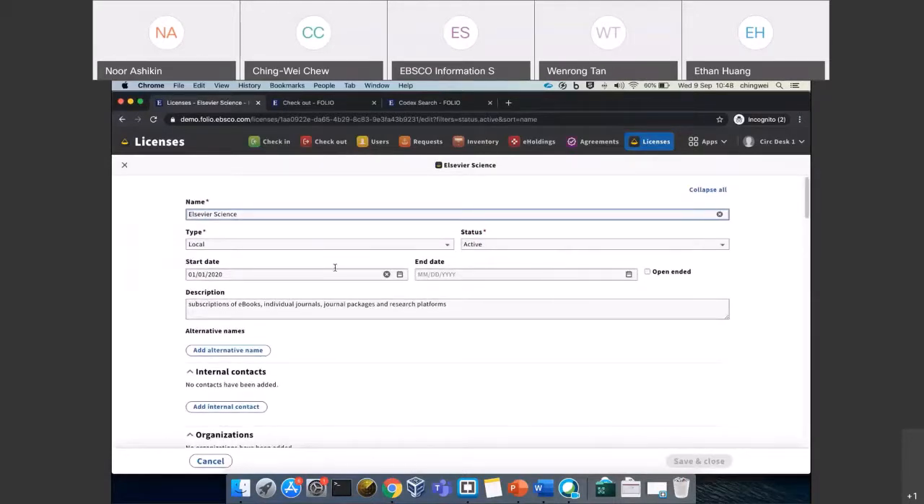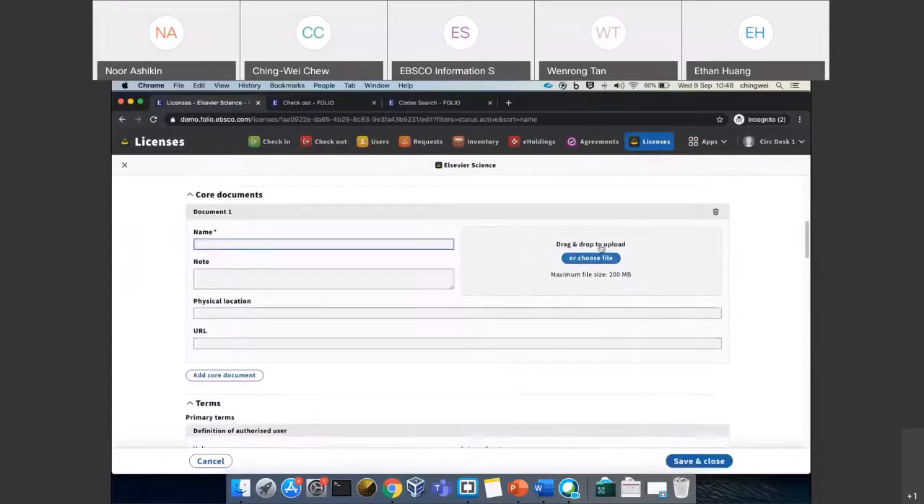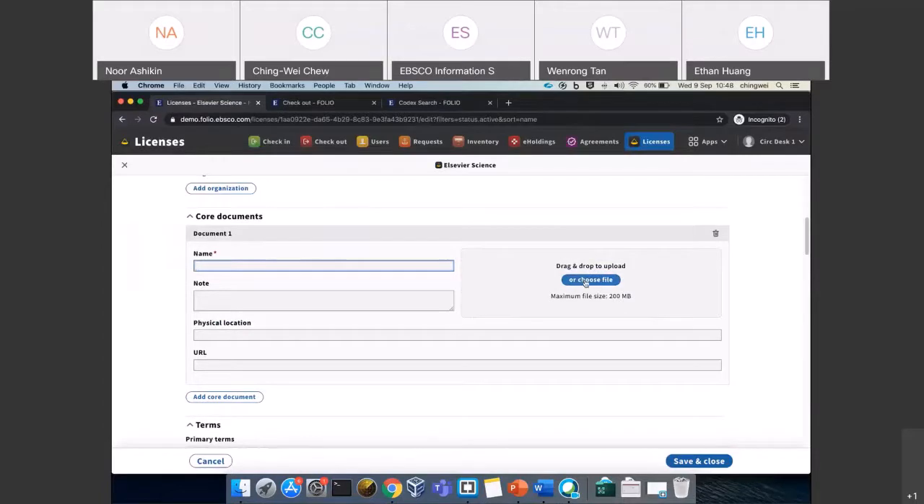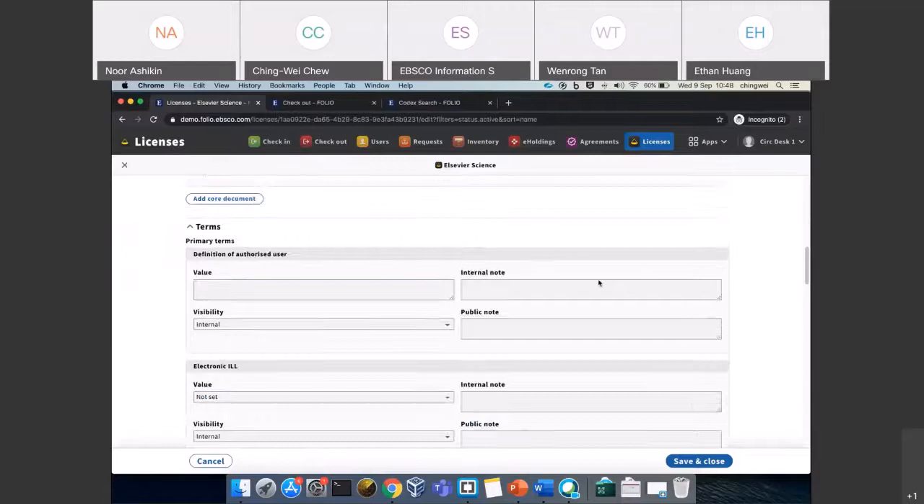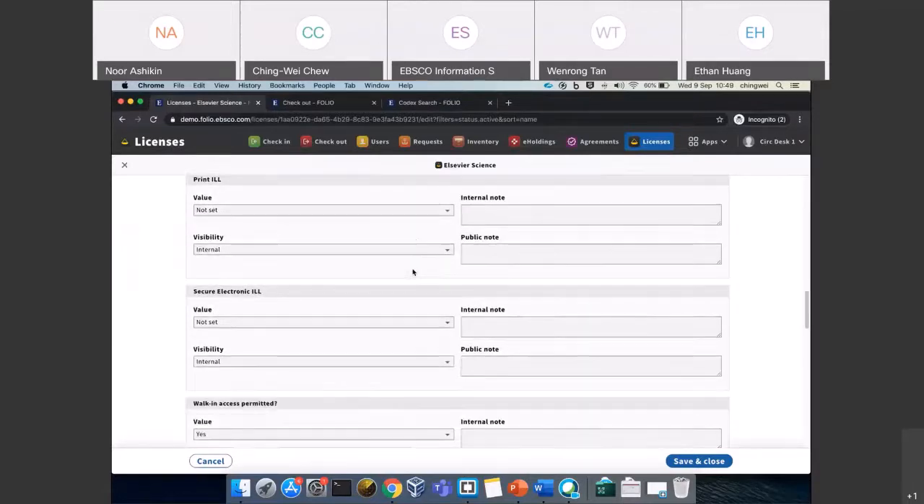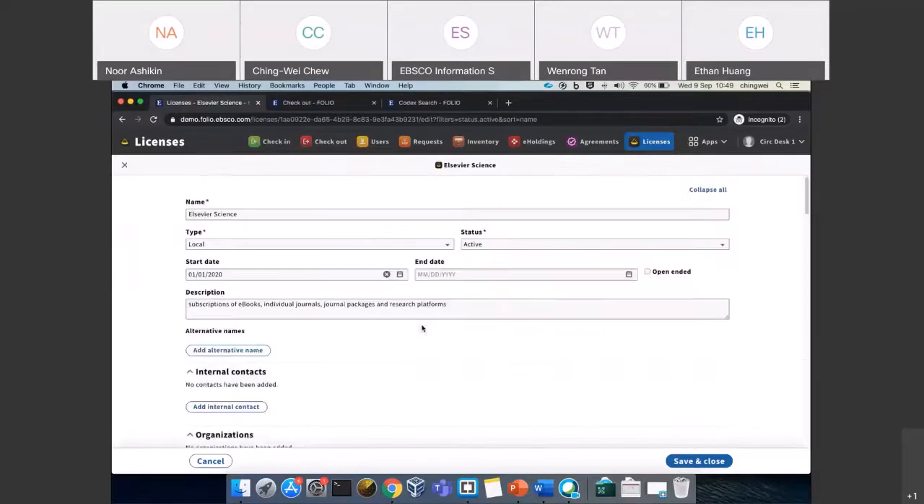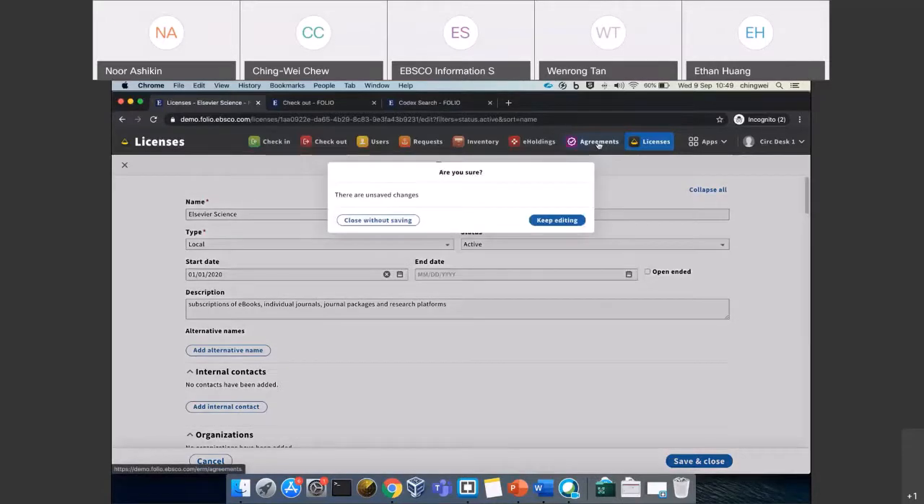You can see whether you can mark this license as active or not yet. What's the start date, what's the end date, and give it a short description. If you want to upload the hard copy of your license agreement, 5-10 pages, go ahead. Some of the terms, ILL and other information related to licenses can be managed here from the license.